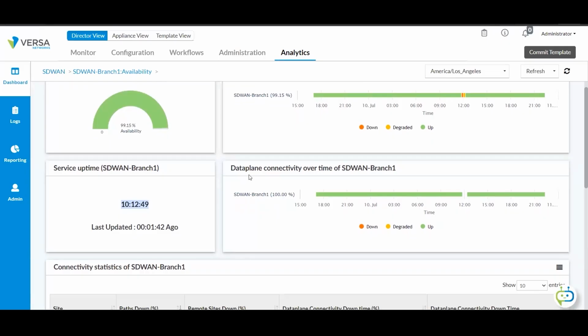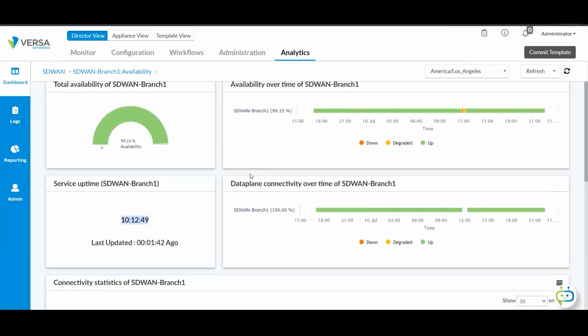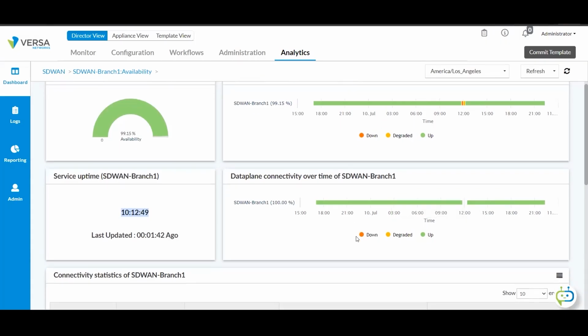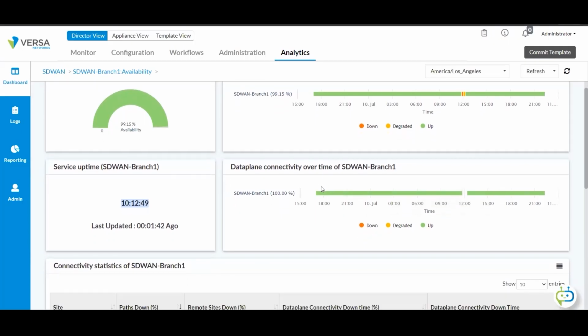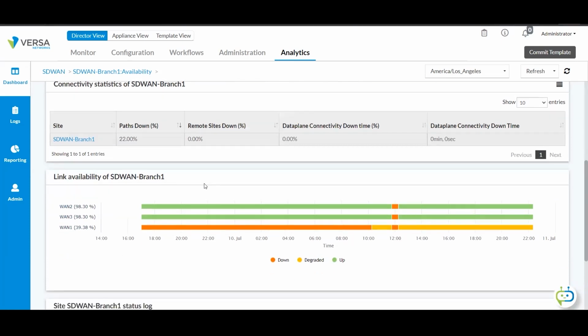The next chart shows the data plane connectivity over time. Sometimes the device may be connected to the controller using one link and to the hub and other branches using other links. So reachability towards the controller does not mean that the branch is all healthy. Sometimes it may lose the connectivity to hubs and other locations, in which case no actual traffic can flow. So it is important to know if there is any data plane connectivity issue. This chart shows that. We also have some high-level metrics on the percentage of paths that are down from this branch, number of remote sites down, etc.